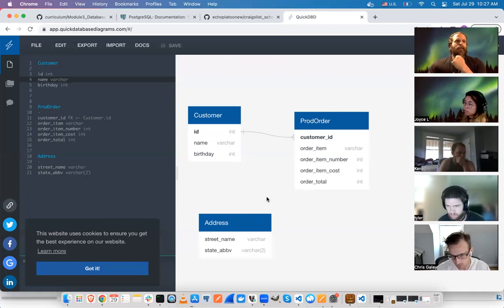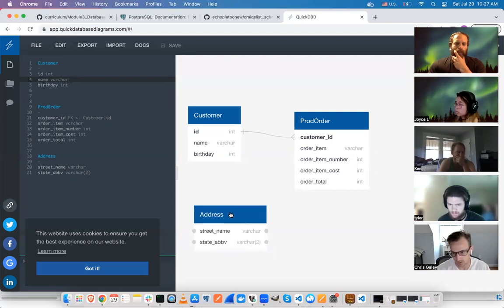Yeah, I got you. Sorry. I'd create an address in the customer as a reference and then tie the address to that, and then have product order go not only to ID, but to that address as well. Okay.